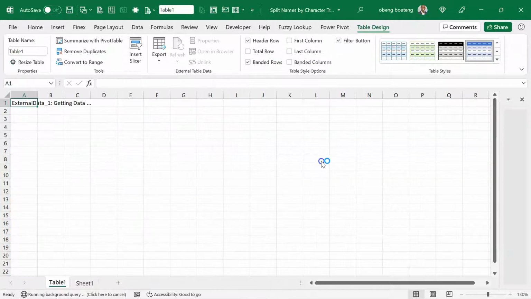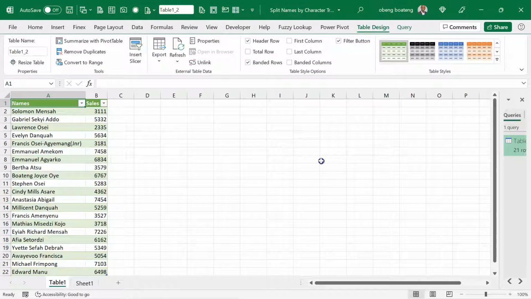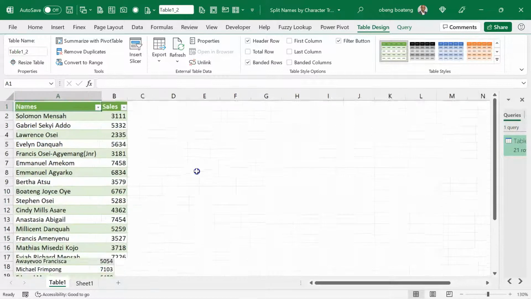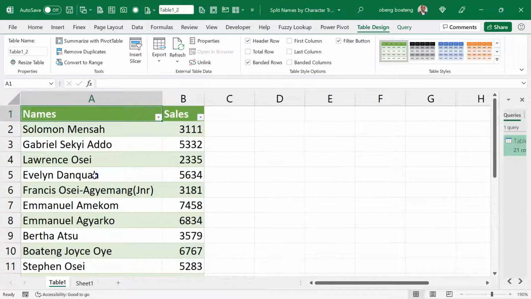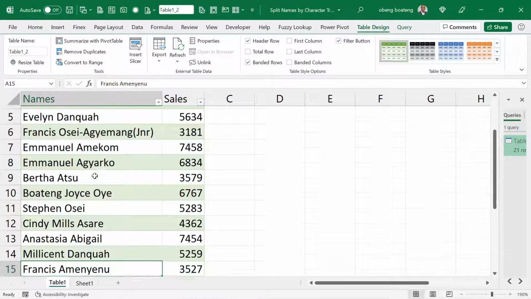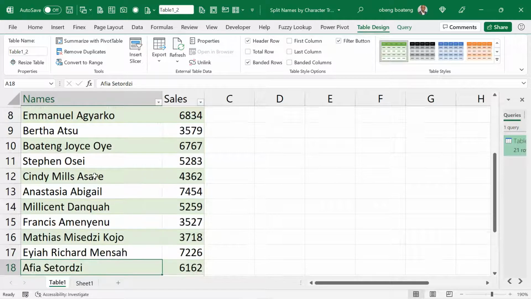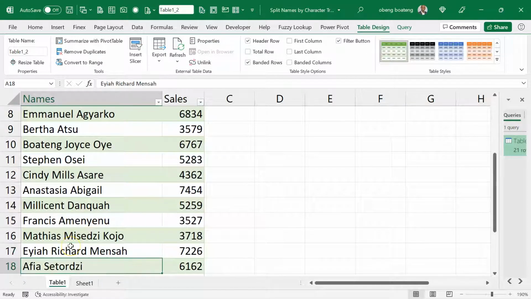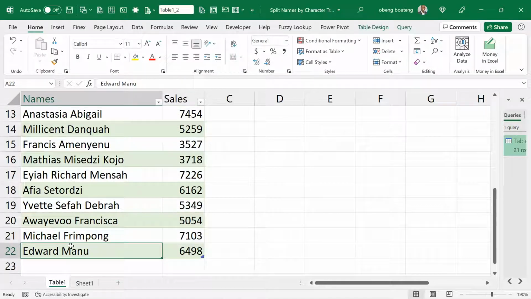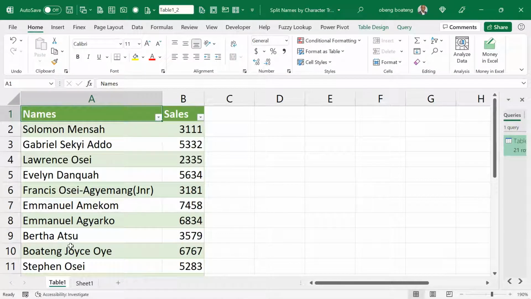So I'll click OK. And now if you examine our data, you observe that the ones that didn't have spaces are now having spaces in between the names. So if you have data like this, you can use this option to nicely transform it.